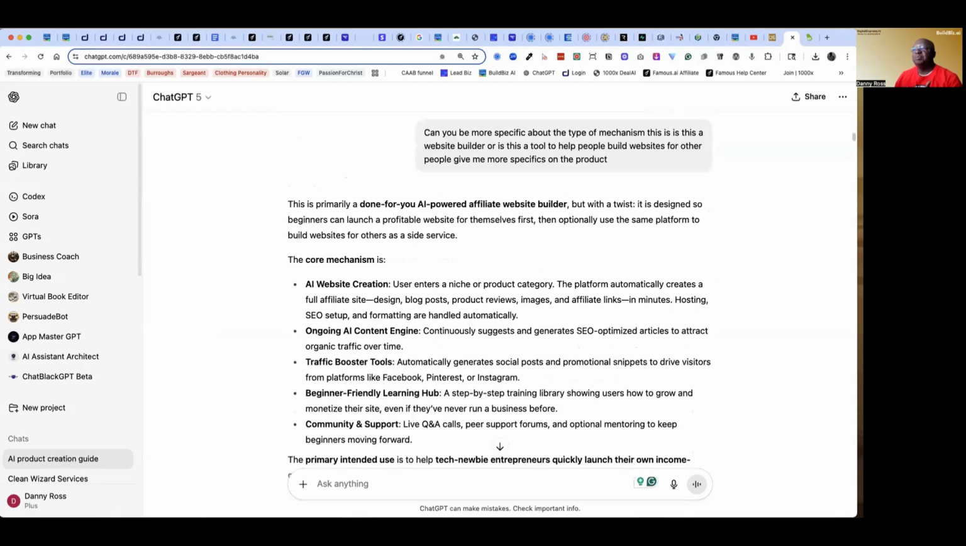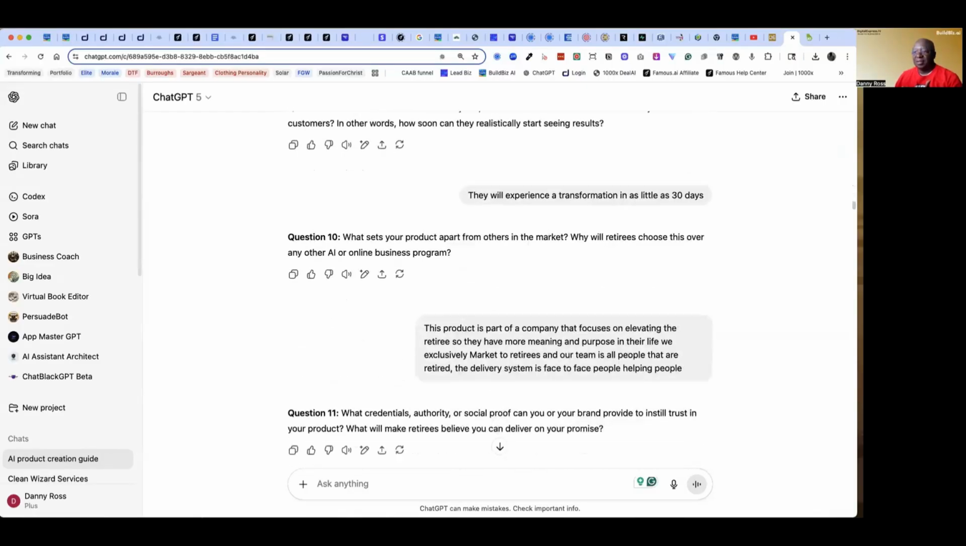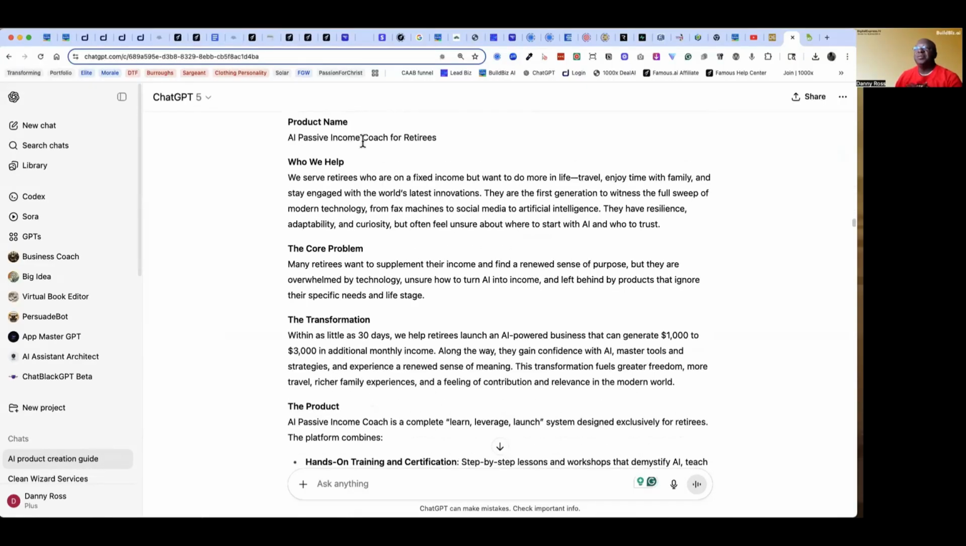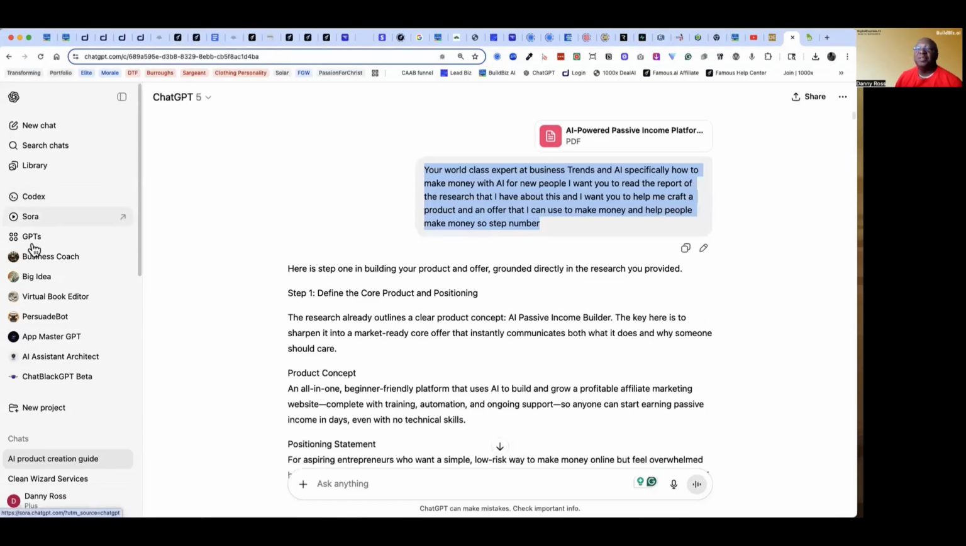In this case, we were building an affordable app around the idea of retirement. I was creating an AI app for retirement. Here's the core problem, the transformation. You could do something similar for the nonprofit business we're looking at.